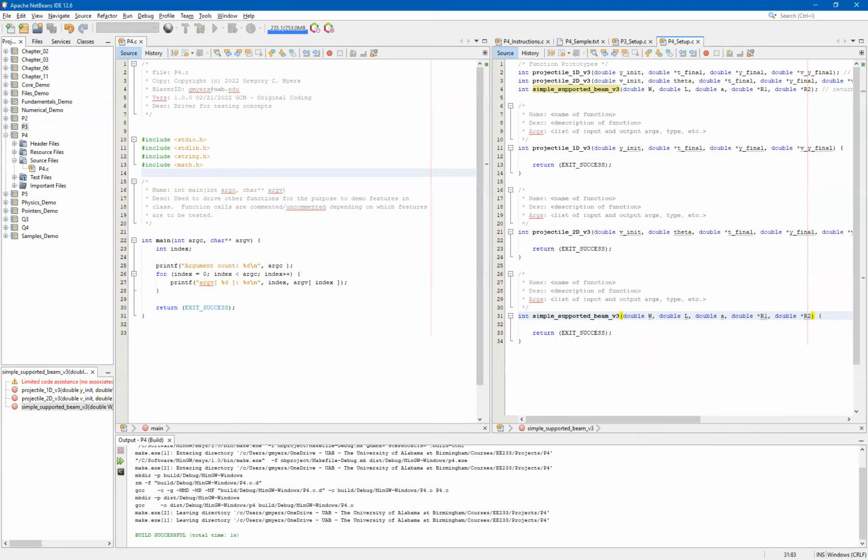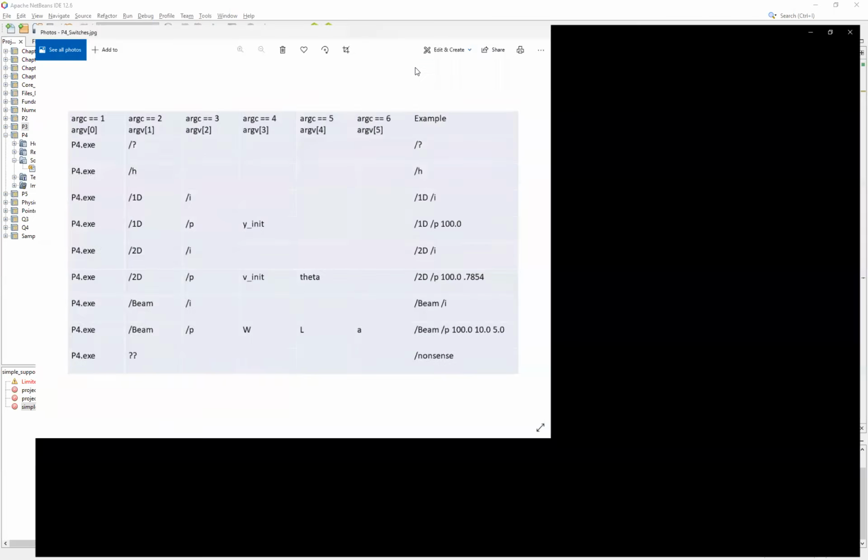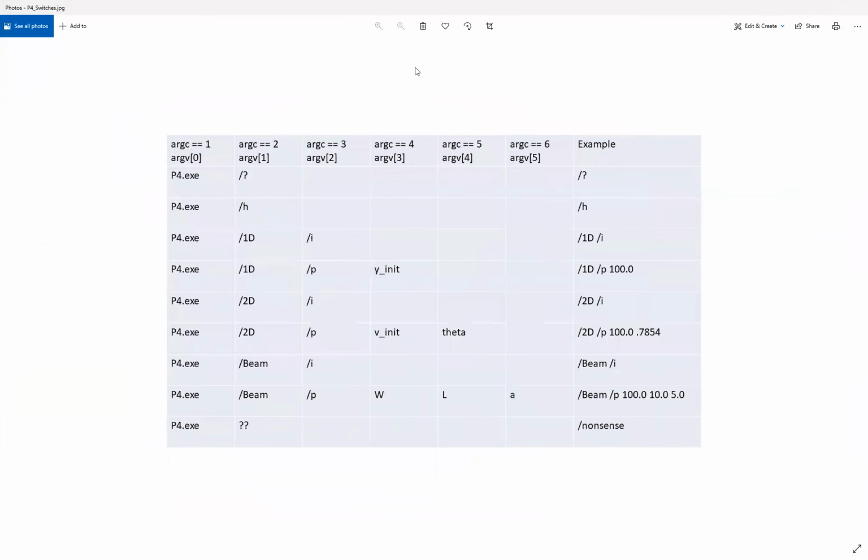The other thing that would be helpful to have for this video is a copy of the P4 switches so that you can visually understand how we're going to triage the arguments. As you go through this video, you're going to discover that our P4 switches are identical to our P3 switches. And once again, hopefully you should start feeling comfortable with moving away from needing these setup videos.